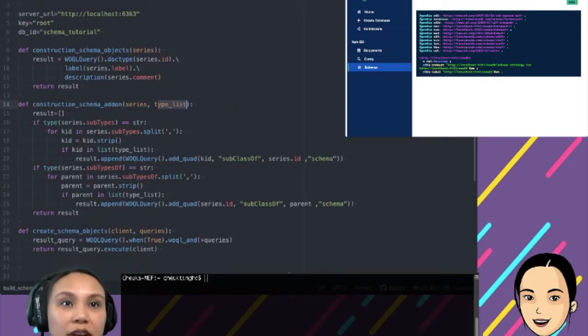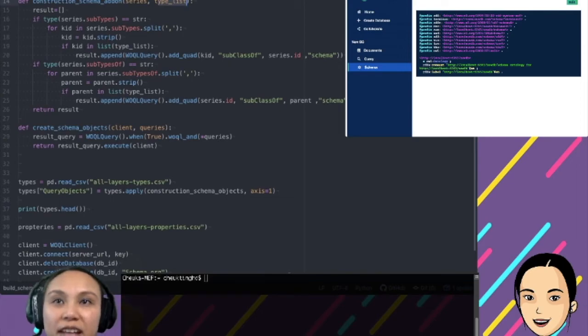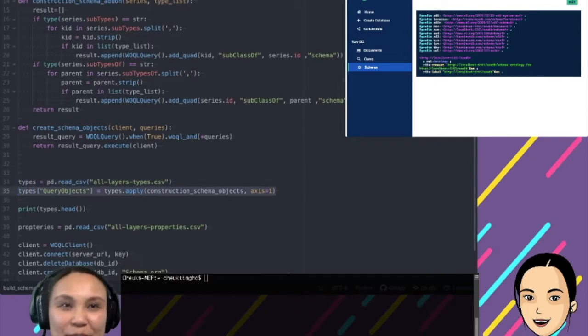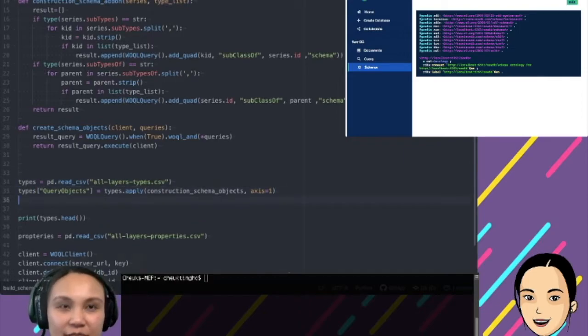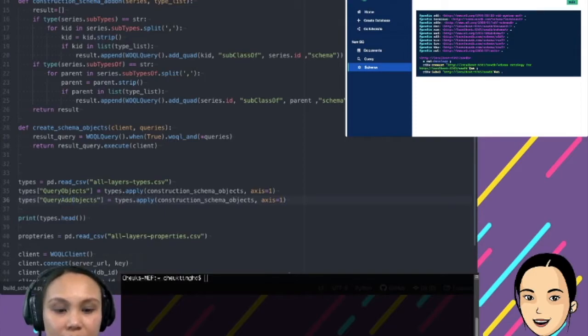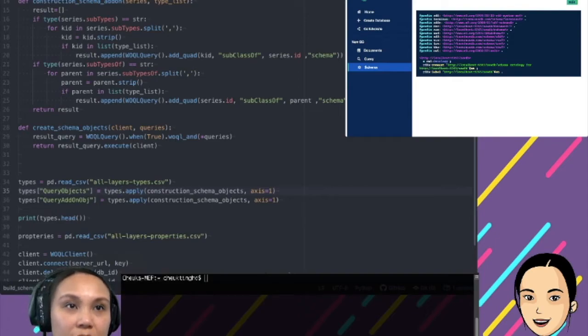Oh, sorry, I'm using my mouse, which is different from the trackpad, so I always mess up the direction. Bear with me, it's a bit dizzy. Yeah, buckle up. It's very similar to this. Instead of query objects, we will have query add-on object. Let's make it shorter, obj. Query add-on object will be the types, and then we will apply this construct schema add-on here, right? And then we have this parameter, so we have to put that in as well. So let's get that in.